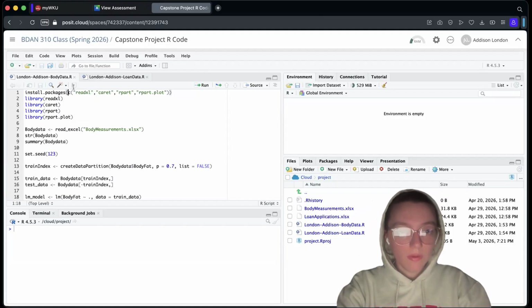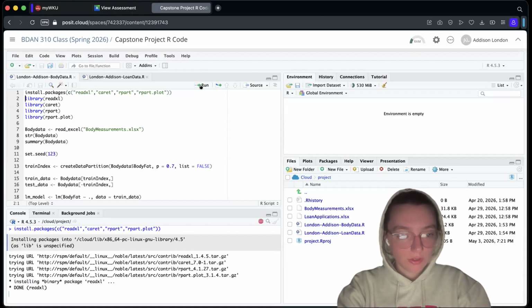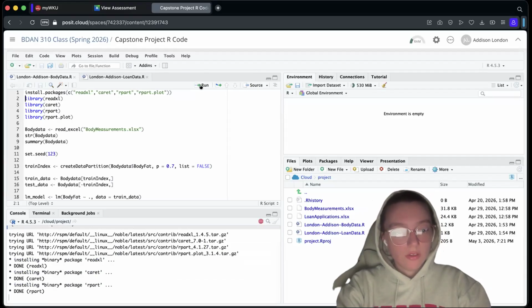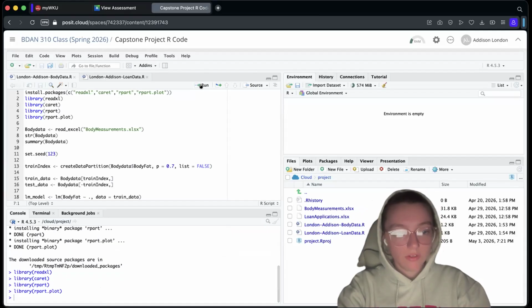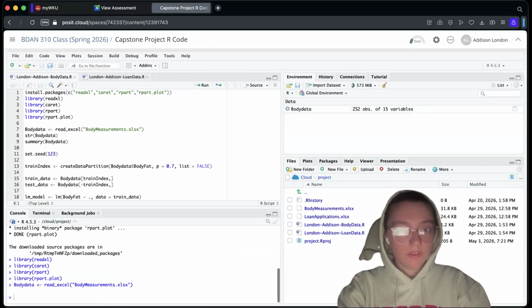So, for the body data, the first thing I'm going to do is obviously install some packages. I should have done that already so that I didn't have to do this. And then I'm going to load these packages into my Posit Cloud. Right here, this is loading in my data. I need to load in the body fat data, which I was given by you.